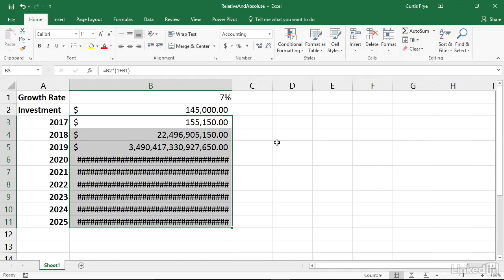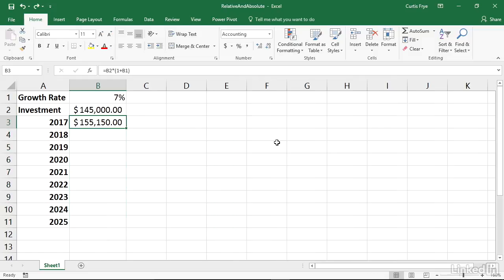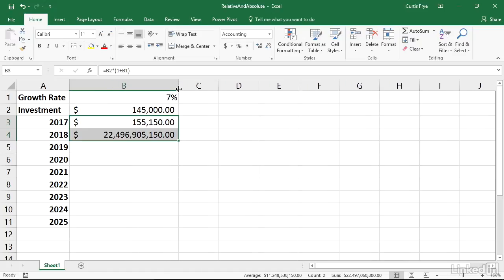So to undo my changes, I will press Ctrl-Z. Right, so we need to figure out what went wrong, and let's see what happened. I will drag the fill handle down just one cell to cell B4, and then I will drag over to the side to display the value, and then click in cell B4 to display the formula. So the formula is multiplying the value in B3 by 1 plus B2, which is 145,000. So no wonder I'm getting these huge numbers.